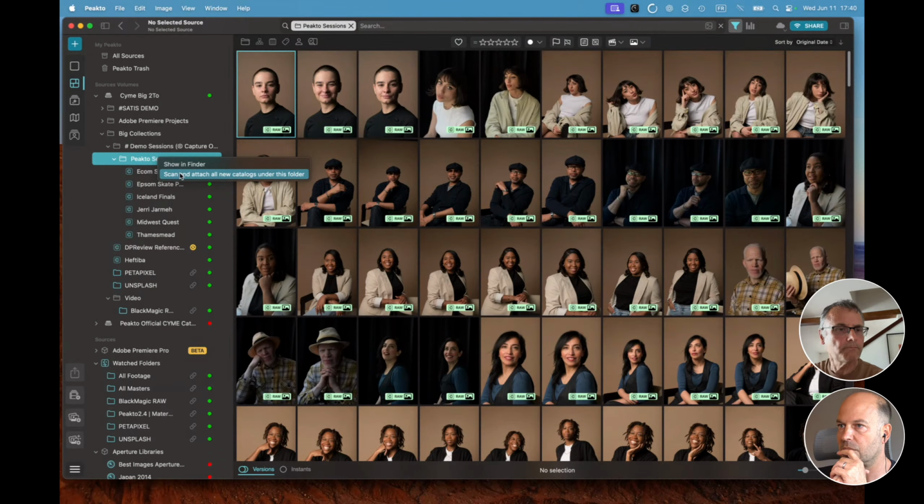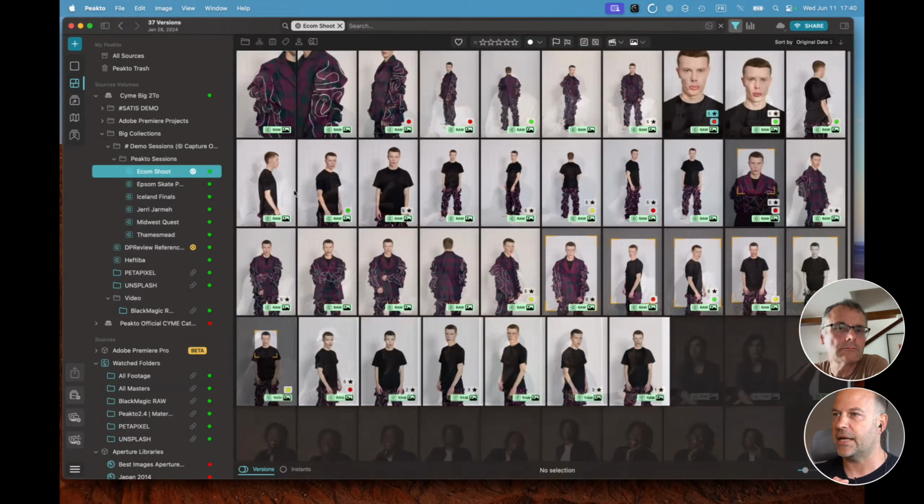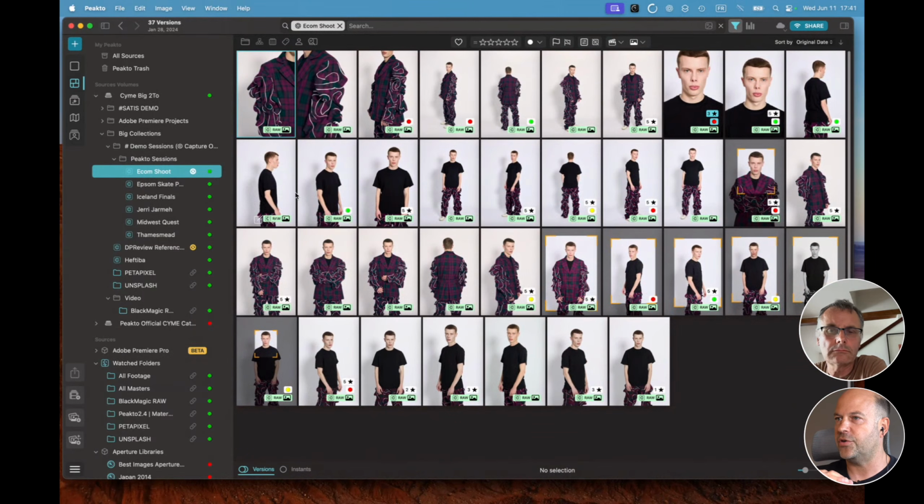all the new stuff. What if, let's say in that ecom shoot session, I made some changes to it in Capture One. What do I have to do in Peakto to reflect those changes? Maybe I added some images or made some edits or something like that. Do I have to do another ingestion, or how does that work?